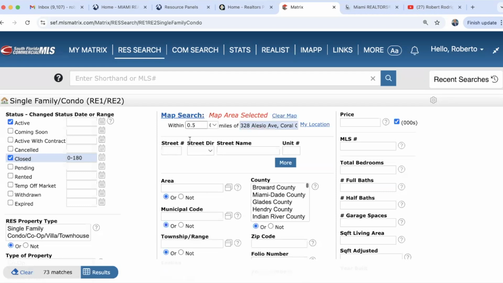Keep in mind, guys, if you don't see in red, map area selected, you have not finished. You have not selected the property. By selecting the property, it does say the map area has been selected. I've already focused in on that subject property.